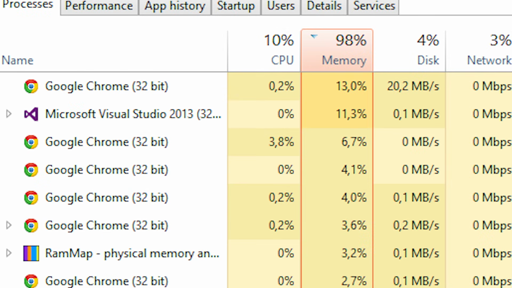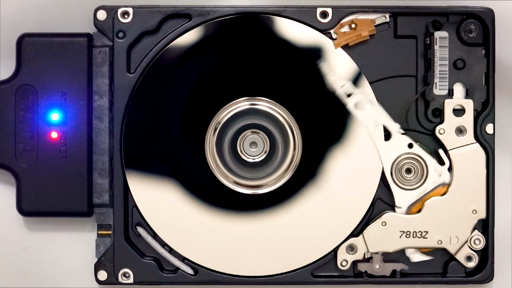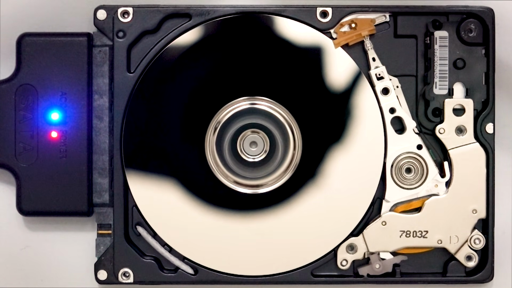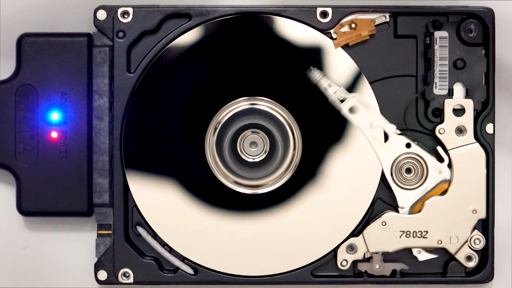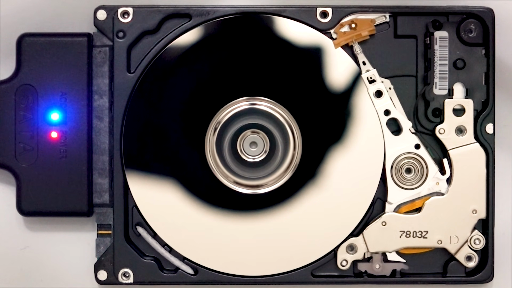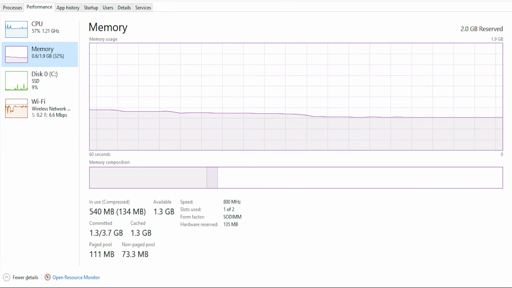When RAM becomes full, Windows starts using virtual memory, which relies on your storage drive. This is much slower than RAM. That's why systems with limited RAM start to feel sluggish when multiple applications are open. Our goal is to reduce unnecessary RAM usage and optimize memory allocation.